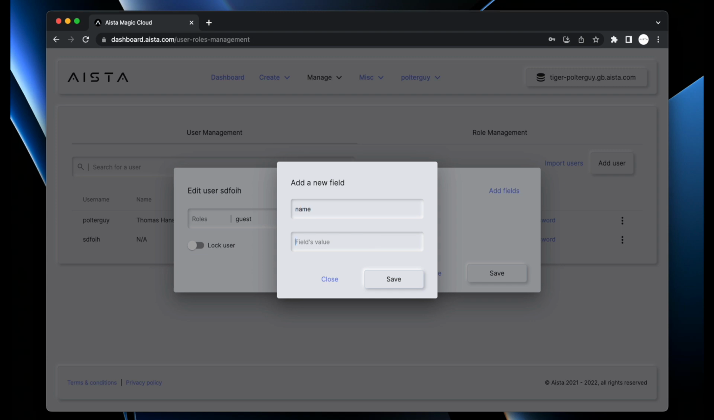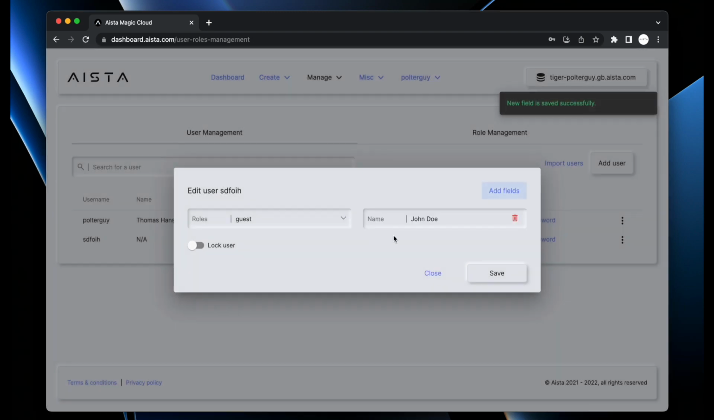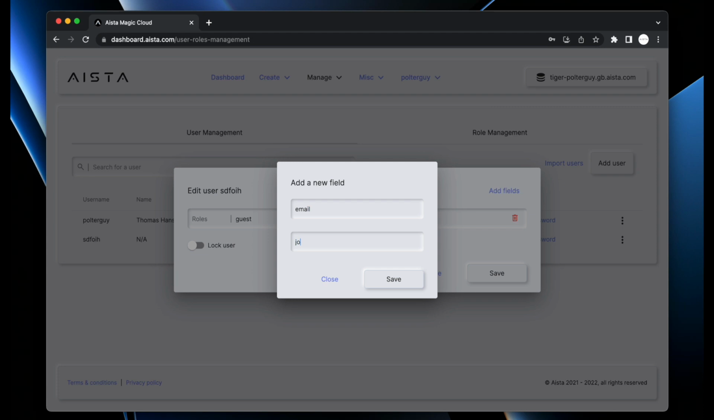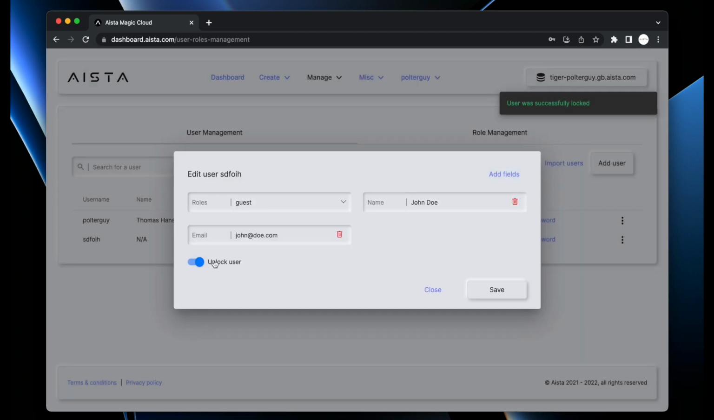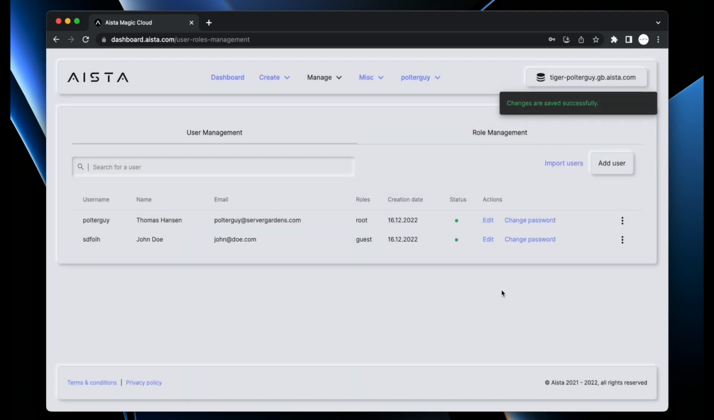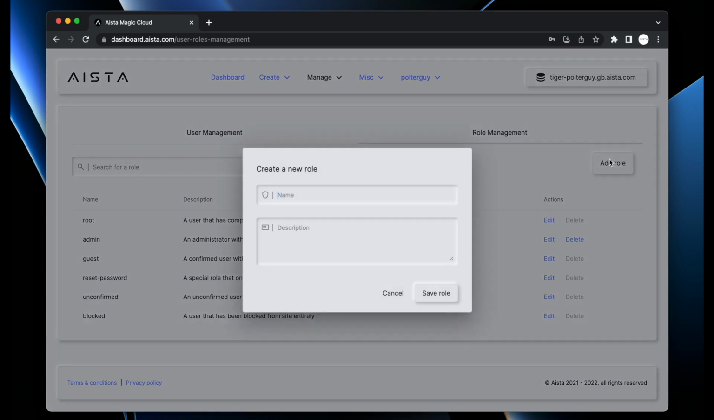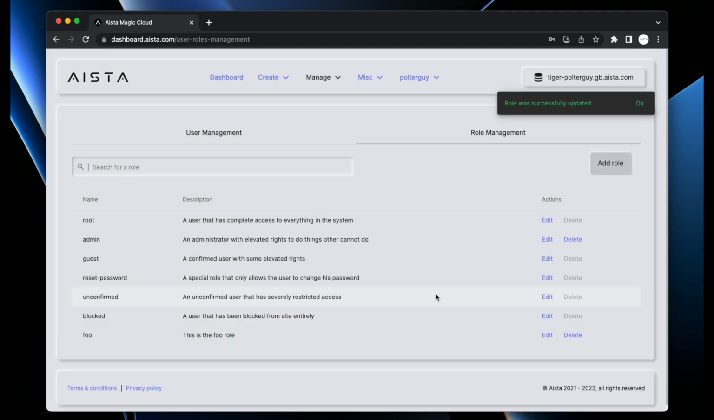I can add the field name, John Doe. I can add another field, email, john@doe.com, etc. I can lock the user out of the system, at which point the user can no longer log into the system. So that's how you're managing users, and you can also manage roles in the system and create as many roles as you want to. Foo, this is the foo role. And ta-da, I now have a new role in the system. And of course, the role system is completely dynamic.